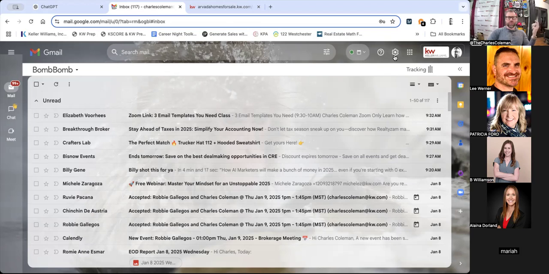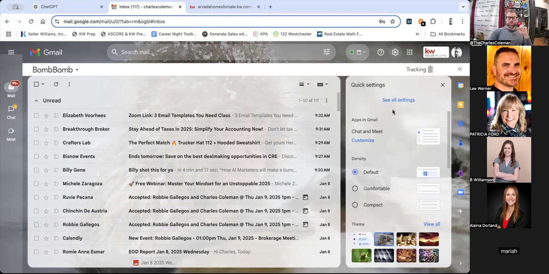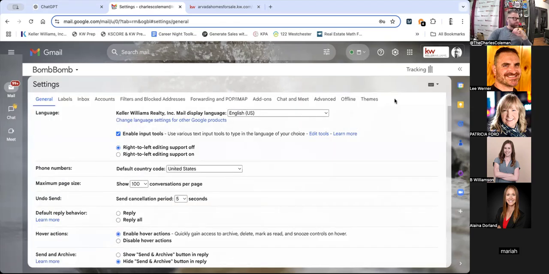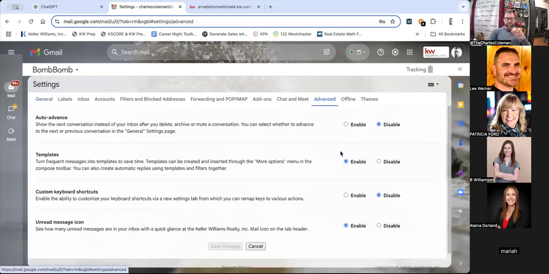So the first thing we need to do as we're going into this is go into our emails and click on this little cog wheel right here. You go to See all settings. Click on See all settings. And then from there, you're going to go over to this Advanced setting right here. Click on your Advanced setting and your templates. You want to be able to turn templates on.